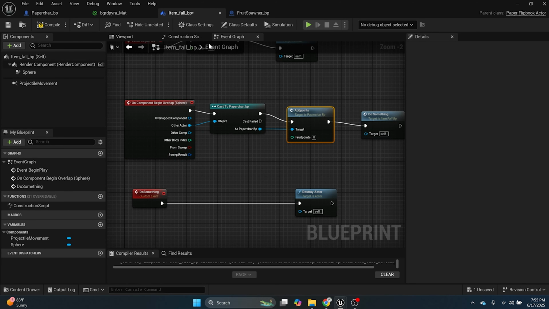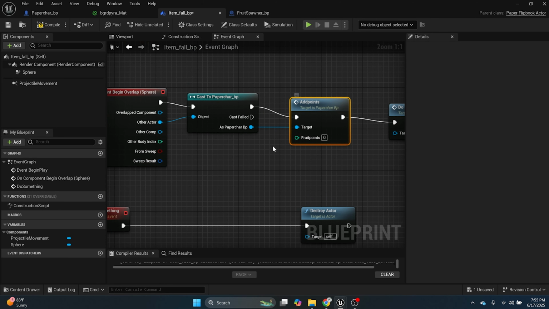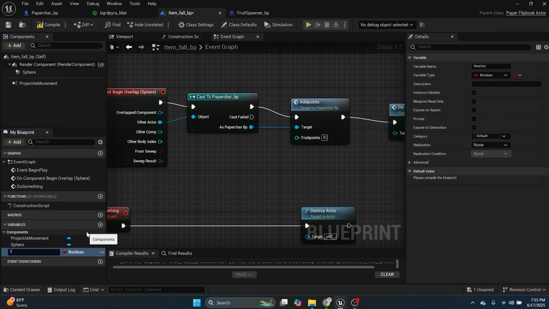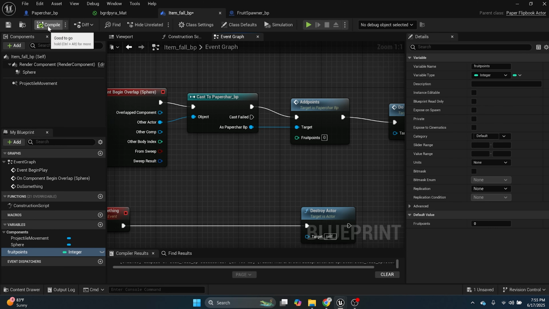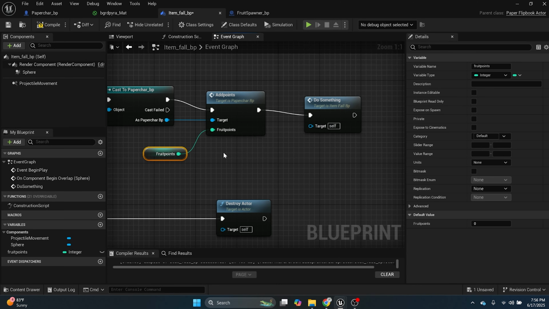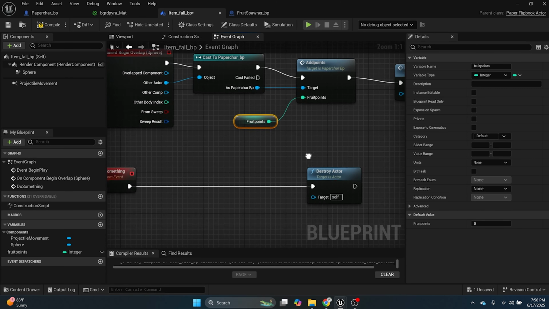And now in your item fall, when you see add points, it's going to say what are the fruit points that you want to add. So in the item fall, we'll make a variable called fruit points. And this will be an integer. And now each item can have their own fruit points. And every time it hits the paper character, it'll do the point system. Or if it's not supposed to add points, we'll also do that because there's some that we could just make negative. You know what I'm saying? If it was supposed to take away points, it just puts negative points. Then it's going to destroy the actor.